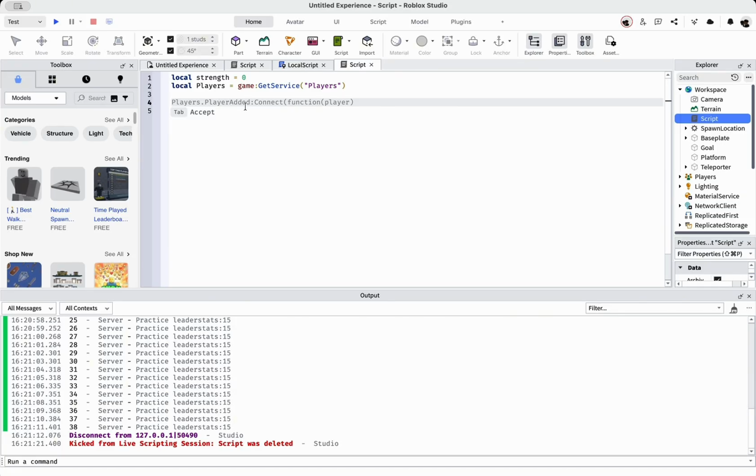So we're going to make this function right here, players dot player added. You're going to want to connect to function. What it means when it's saying connect to function is we're connecting it to a function that's outside of this script, called player basically, and it's going to grab that function and add whatever we put inside of this to it basically. So we're going to do that.